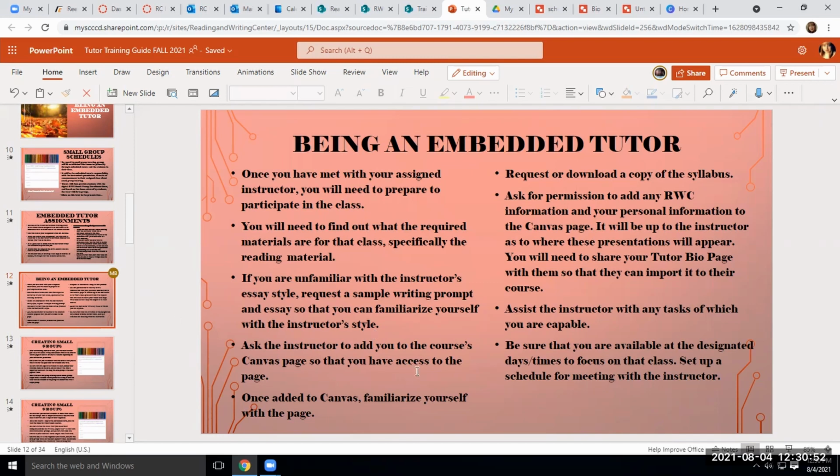Once you're added to the Canvas page, because every instructor sets theirs up a little bit differently, just go through and click around, figure out where they put stuff. Some instructors like to dump everything on the home page and not mess with any of the navigation panels on the side. Some of them do everything in a module and turn everything else off. So just click around and be familiar with the Canvas page. That way you can find stuff, and if a student's having a hard time finding something, you can direct them to where they need to be.